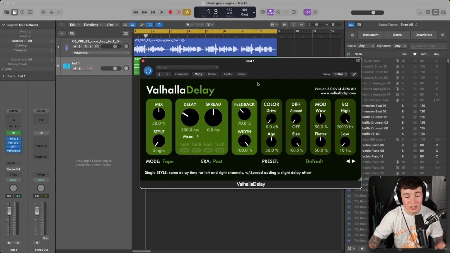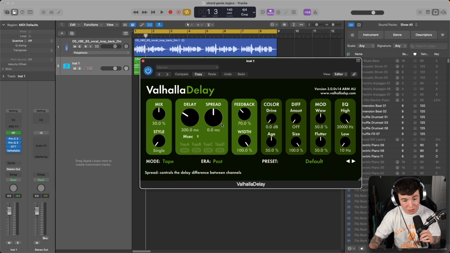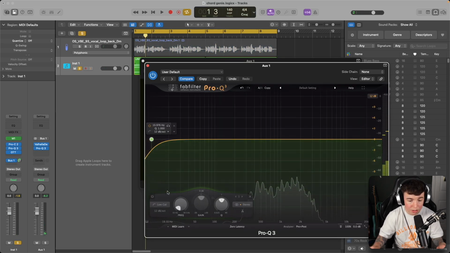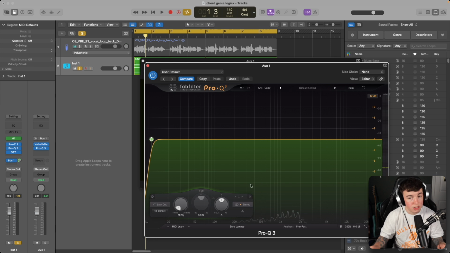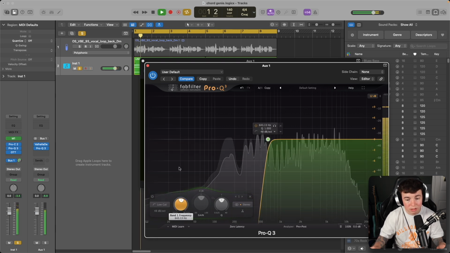I really like this Valhalla delay for the spread function. Make sure that you EQ your delays, so it'll make your mix sound way cleaner.